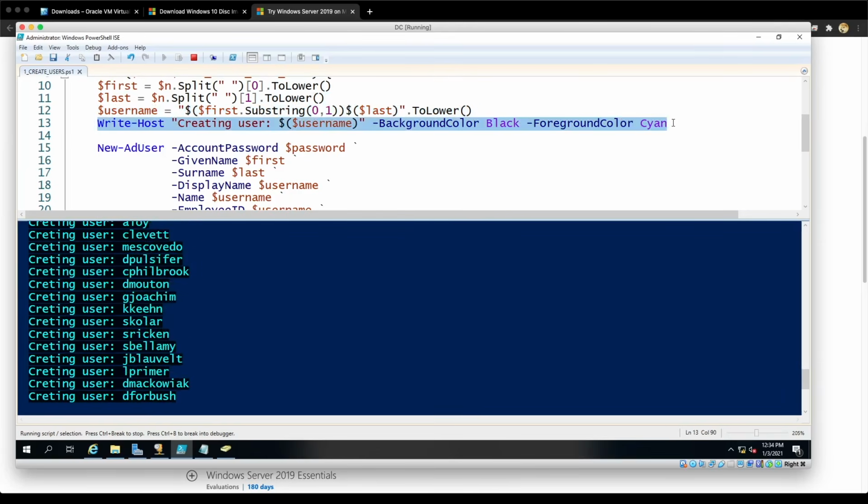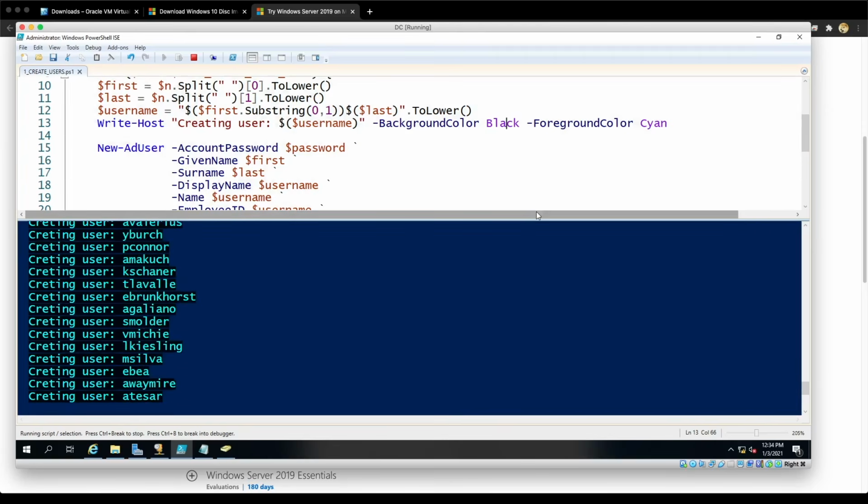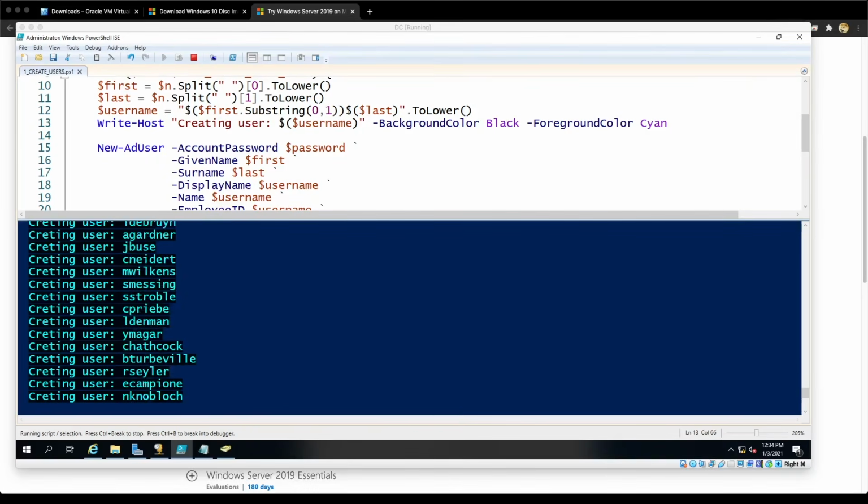So if you want to be special or something, you can change the foreground to magenta, or change the colors, or manipulate this literally in any way you want to. And it's just going to go through and create the users. This is going to take forever because there's 1,000 users, so I'm just going to stop the recording and let it go, and then I'll come back when it finishes.